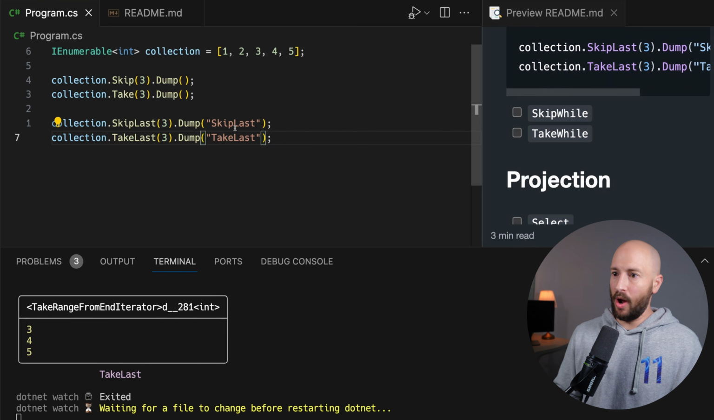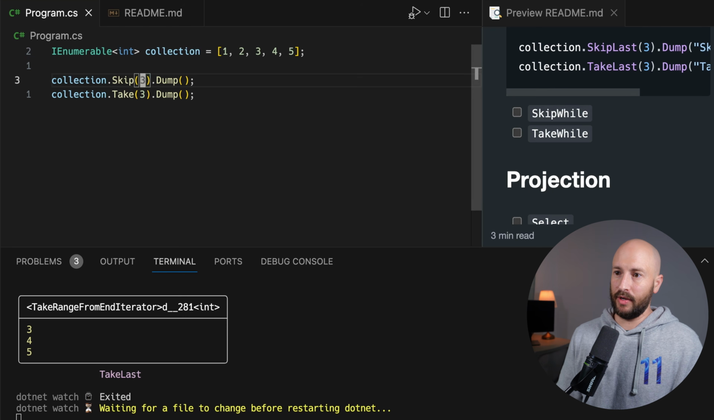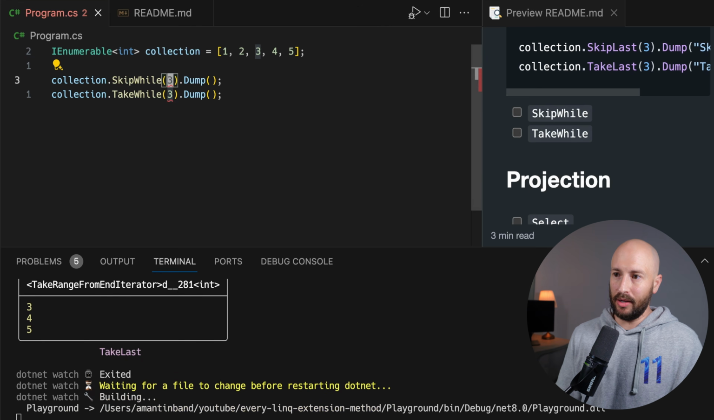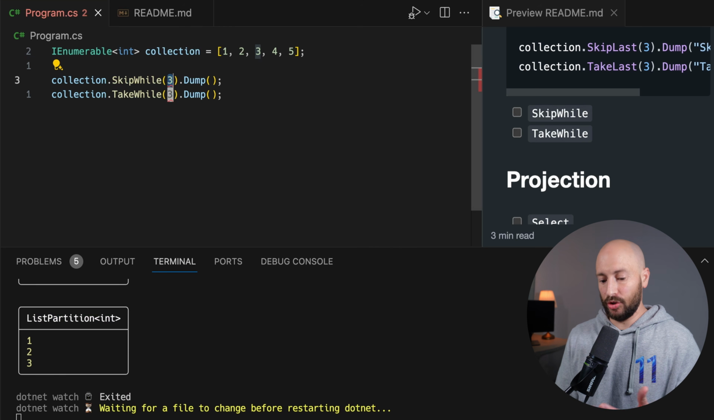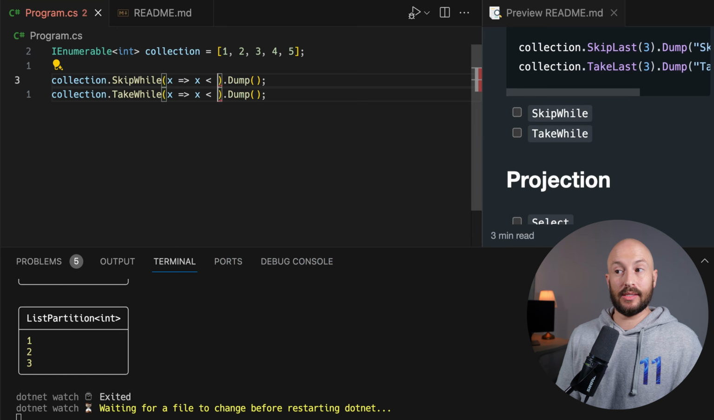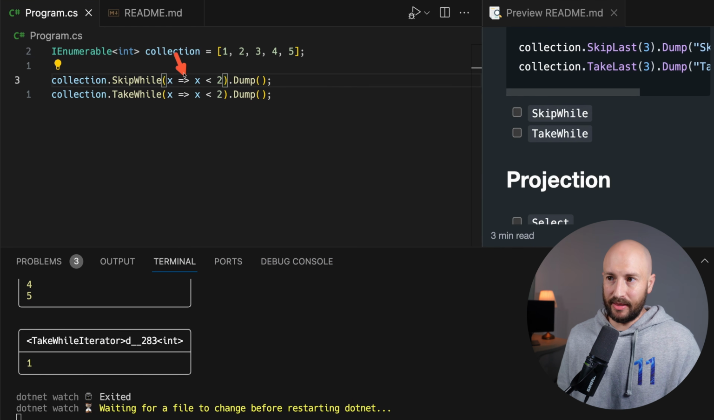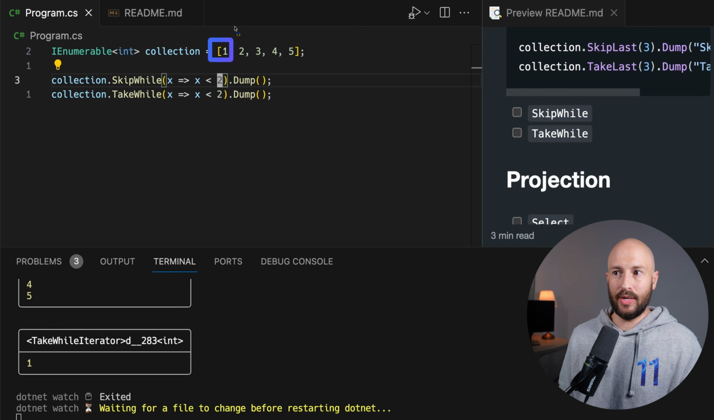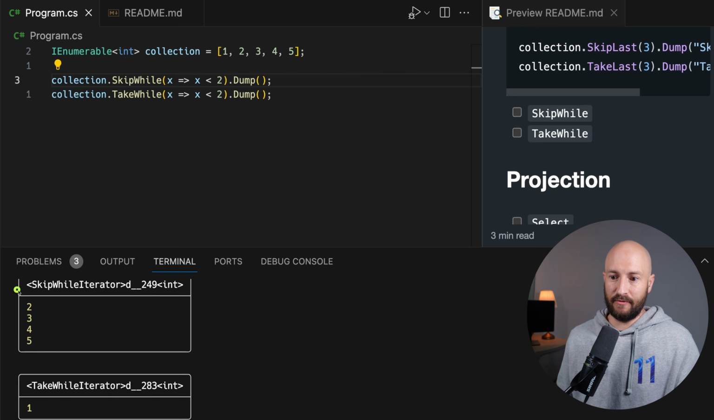Great, then we have SkipWhile and TakeWhile, which are a bit different. So let's say over here SkipWhile and TakeWhile. And instead of specifying an integer over here, what we need to specify is a predicate. So let's say, for example, while x is smaller than 2. So we specified this predicate, and what will happen is it'll iterate over the collection, and as long as the predicate returns true, then it'll skip that element. So is 1 smaller than 2? Yes, so we'll skip it. Is 2 smaller than 2? No, so we won't skip it anymore. And then over here, the output is 2, 3, 4, and 5.